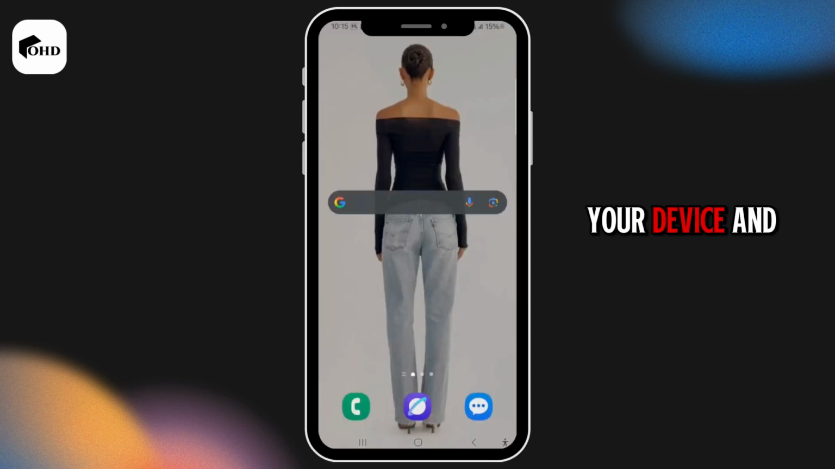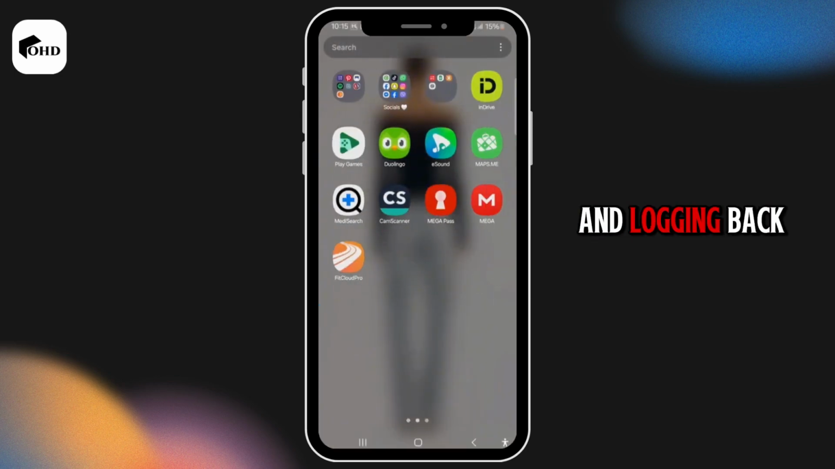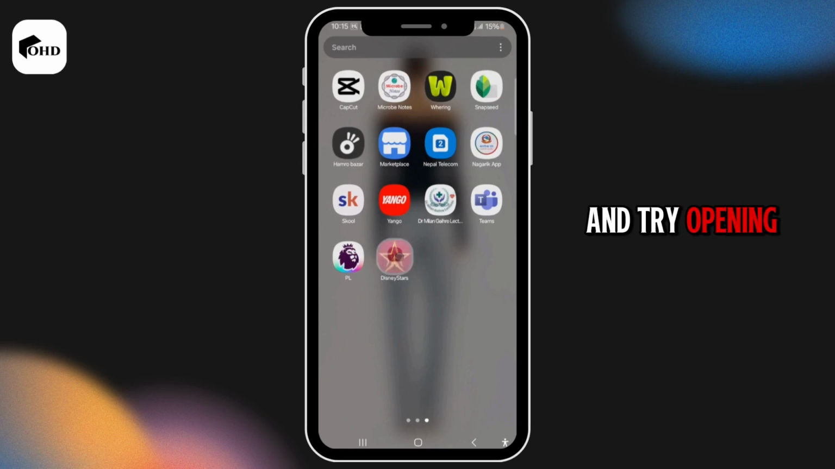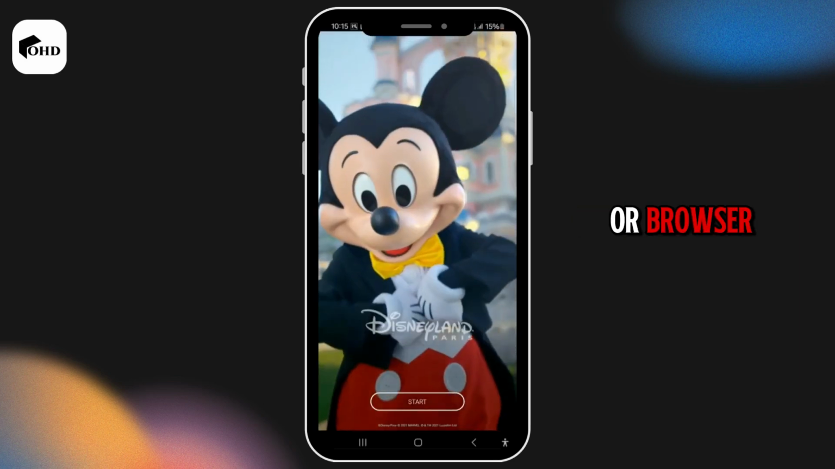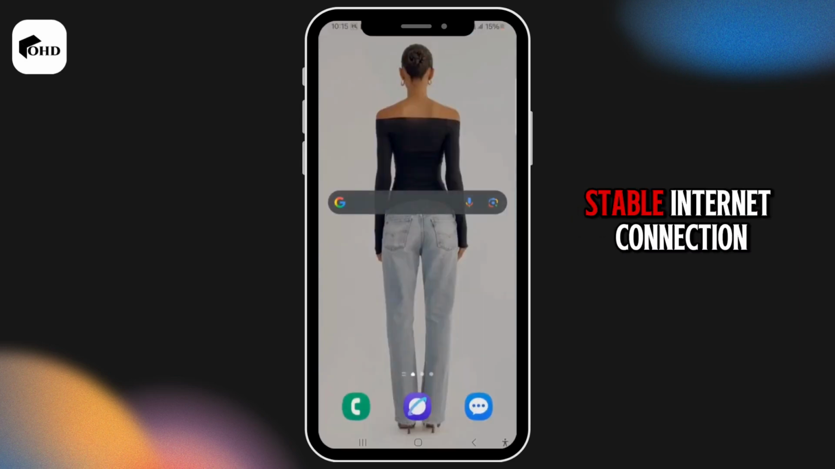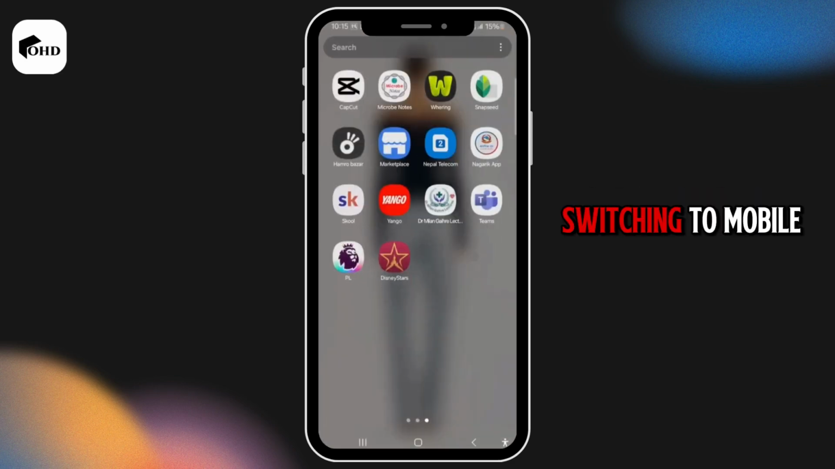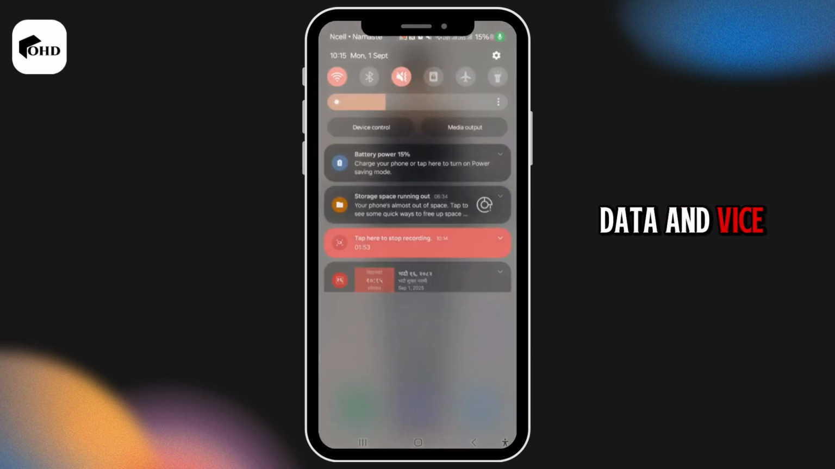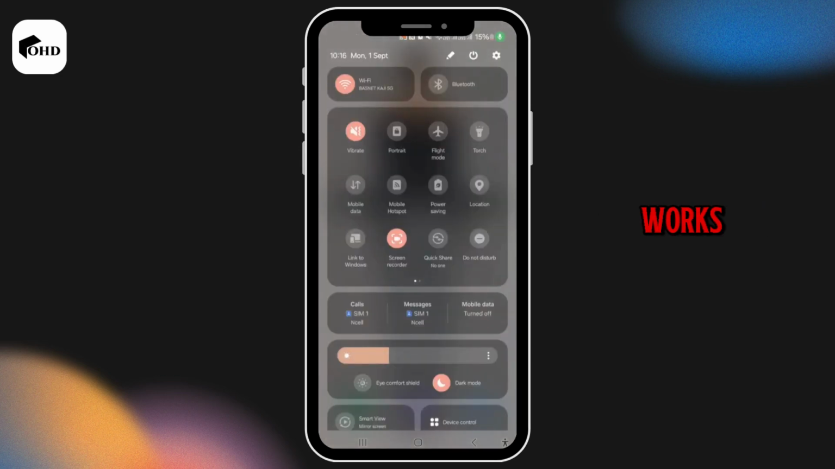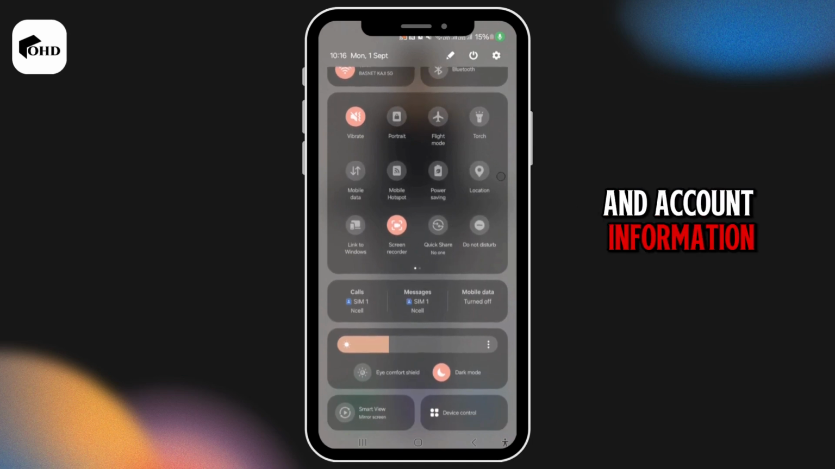Then turn off your device and the router for 30 seconds and turn them back on. You can also try logging out and logging back in, and try opening Disney Plus on a different device or a browser. Make sure that you have a stable internet connection, and if your Wi-Fi is not working, you can try switching to mobile data and vice versa. And if nothing works, contact the Disney Plus Help Center with your device and account information.